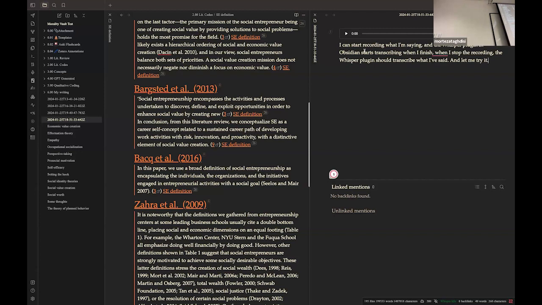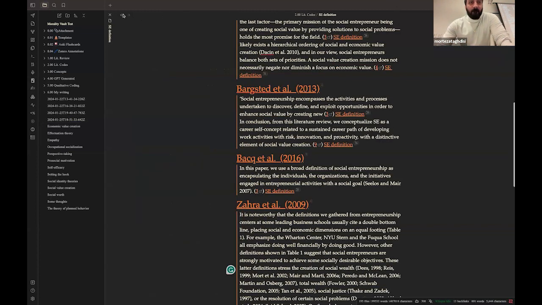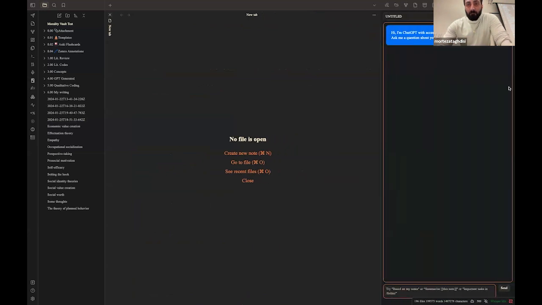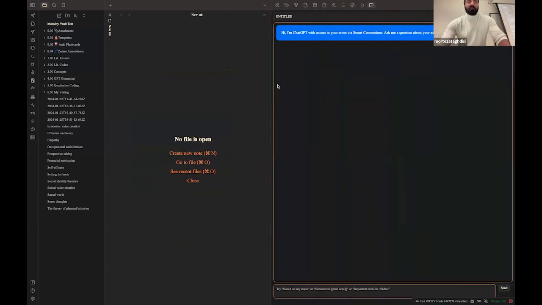Now, wouldn't it be beautiful if we had that chatbot in Obsidian? Because right now I have all my notes and annotations inside Obsidian, right? So what if we can have that chatbot inside Obsidian and ask ChatGPT to write something based on the notes that I've collected so far? And there is the possibility for that. So this is the ChatGPT chatbot, and I can ask questions based on my notes.